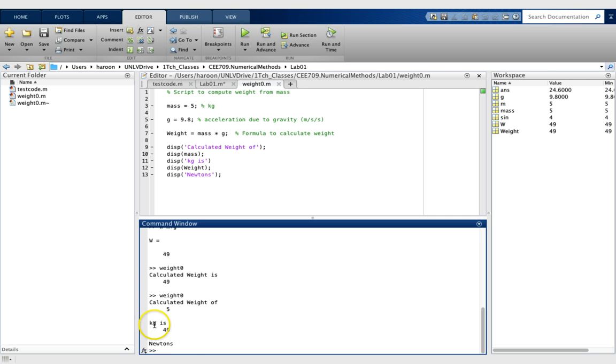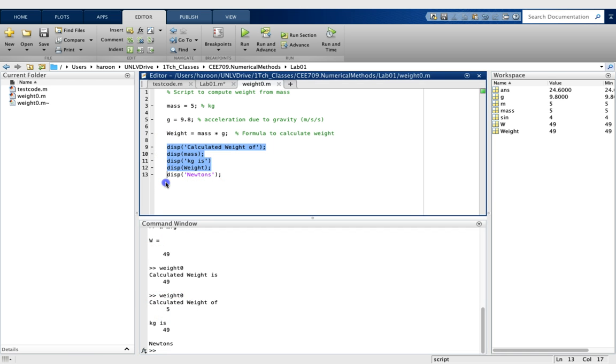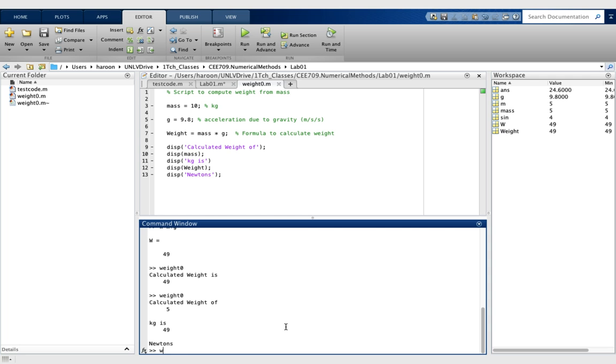It kind of wrote a sentence, but it wrote a sentence because we asked it to write the sentence in our code. And this is how you can write a little script that will do the job for you without you typing all of these things again and again. So let's say now I want to find the weight of 10 kilograms. I can just change this number here, save this file, and run this code again, weight0. So the calculated weight of 10 kilogram is 98 newtons.